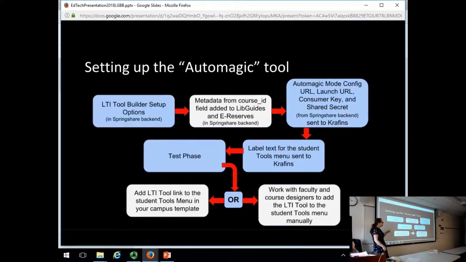AutoMagic has just a few extra steps. So here in the middle, in the Springshare backend, the LibGuides admin is going to add metadata from the course ID field in Blackboard into the LibGuides and E-Reserves and other content on that backend. And then once you get through the testing phase, there's two different things that might happen. First, this is what you saw in my demo.